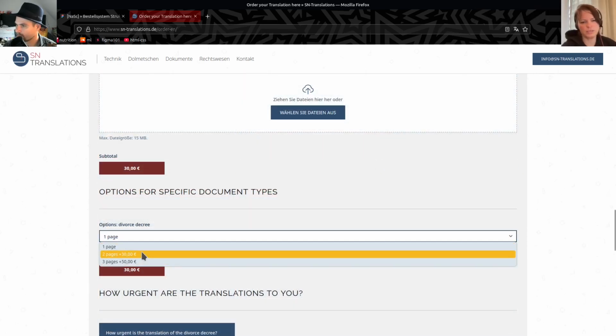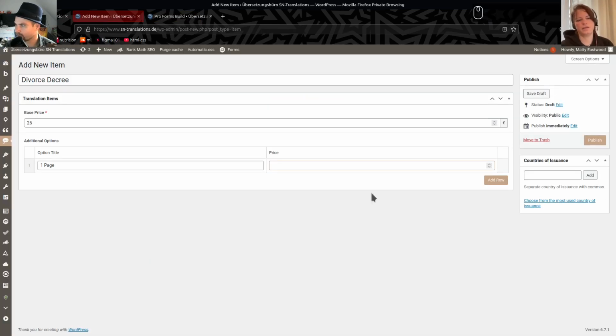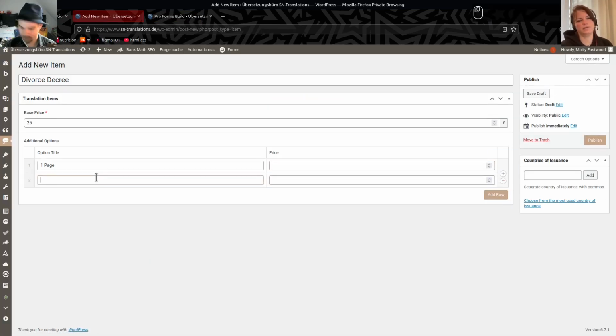Okay. One page is the default. You can just leave it like that. So I would just add the additional stuff, like 2 pages and 3 pages, and delete the 1 page, because that's the basic version, right? So you don't need an option for that because it doesn't have an extra price.